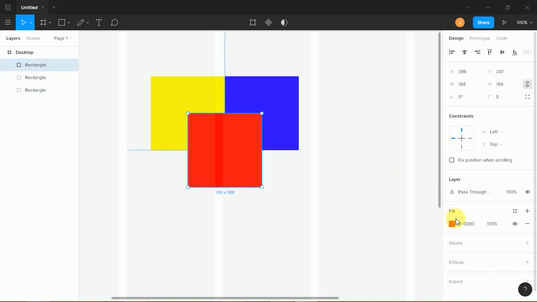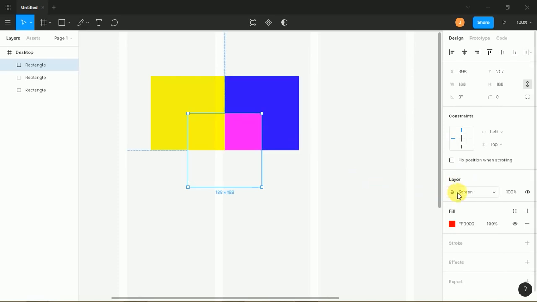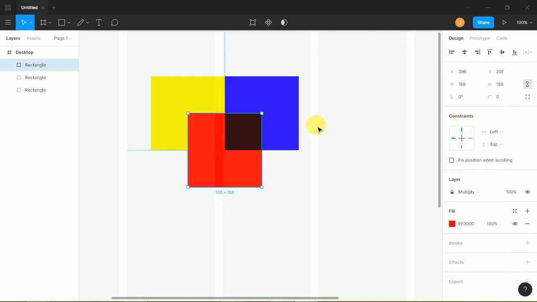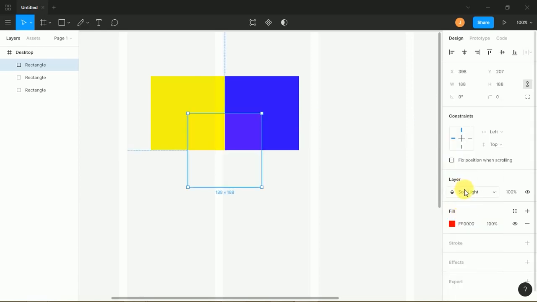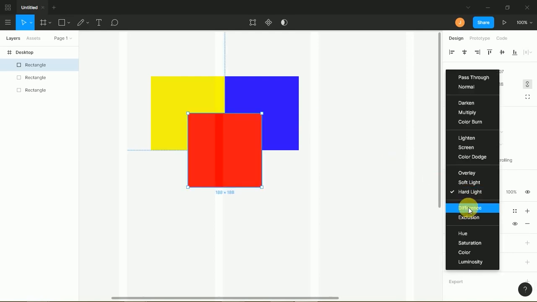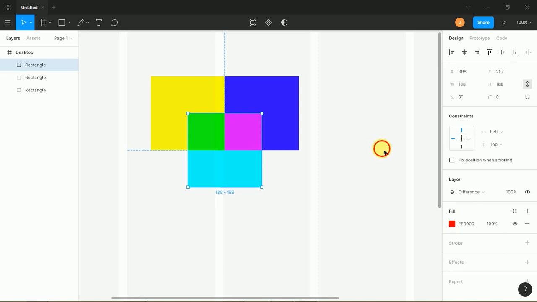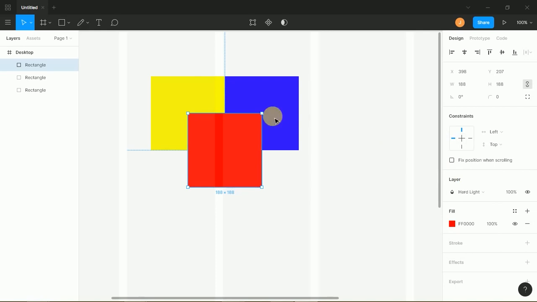Select this red. Convert to screen. See? Overlay. Apply. Multiply. If you already know this from other software like Photoshop, the same options you can see here. Just play with them.